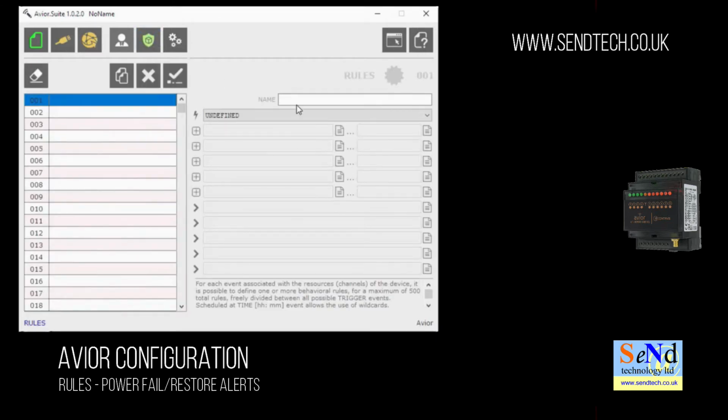In this guide I'm going to show you how to set up the device to send messages on power failure and also on power restore. So let's open our file and go to the rules section. Here we will set up a rule.